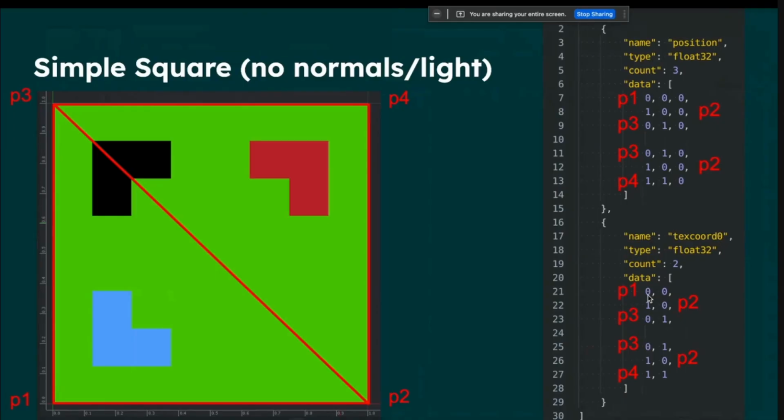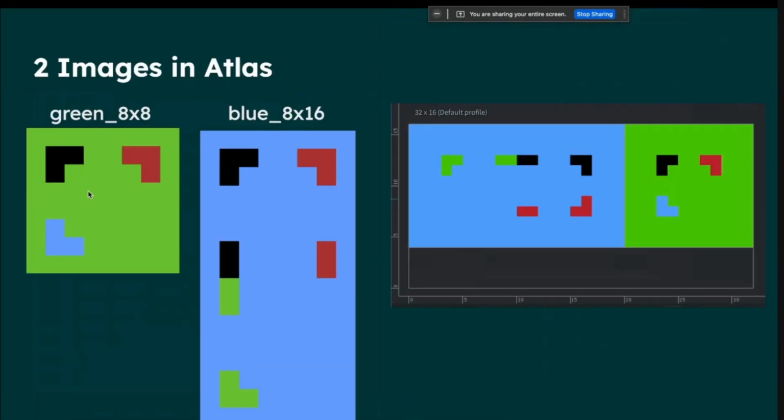For the texture, UV coordinates are in the range from 0 to 1. 0, 0 is the lower left corner of the image. 1, 1 is the top right corner of the image. So not in pixels, but UV coordinates from 0 to 1. I have 2 images, green and blue, and I have an atlas with 2 images. As you can see, the blue image is rotated inside the atlas.